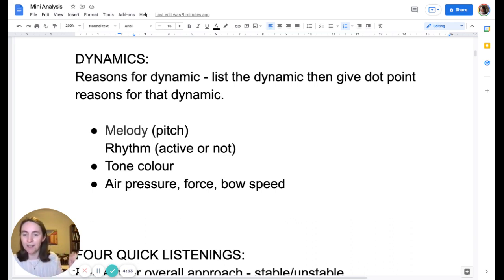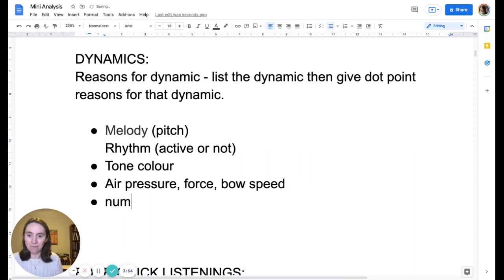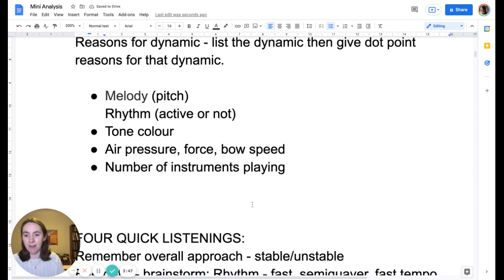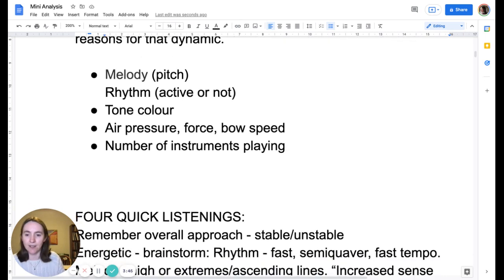So if it's loud, you would say the melody is high, the rhythm is active, and the tone colors are bright and clear, but also multi-layered. There's a lot of air pressure, force, and the bow speed is fast. So those are things to consider in terms of dynamics. The other thing is the number of instruments playing and what the texture is. Those feed into it too, as well as other things like accents in articulation.